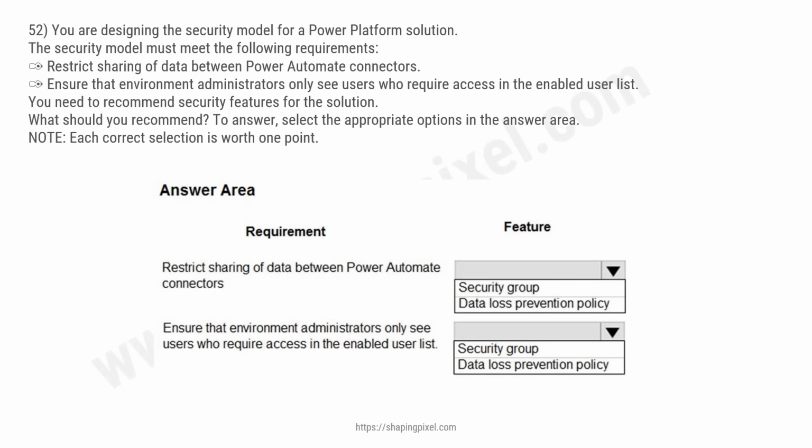So the requirements are: restrict sharing of data between Power Automate connectors. So the right feature is data loss prevention policy. And ensure that environment administrators only see users who require access in the enabled user list. We have security group.